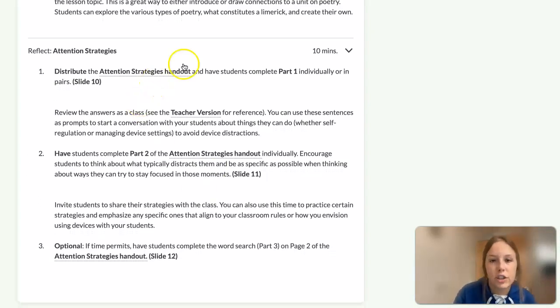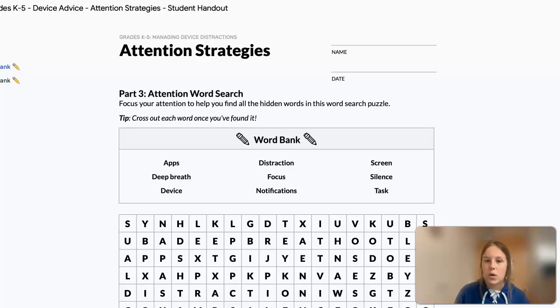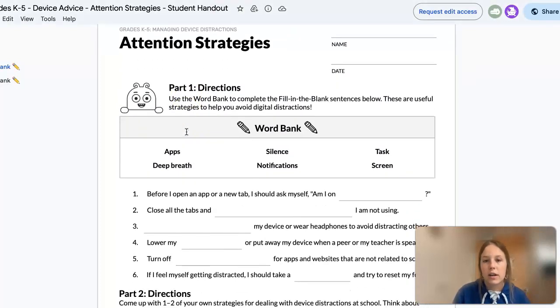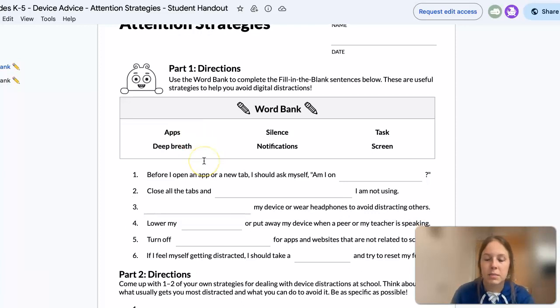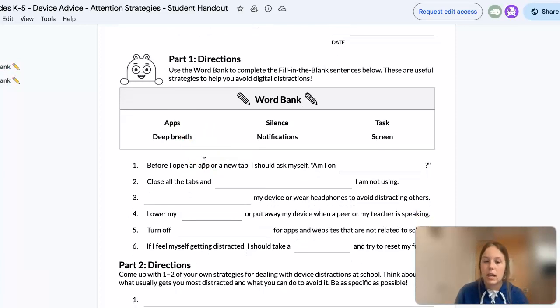There's this attention strategies handout that has 3 parts on it. First, depending on what grade this is for, kindergarten through 5th, 5th graders could easily complete this by themselves. Kindergartners might struggle a little bit. So maybe I'd have them do it in pairs, maybe on their own, but I'd have them do this part 1 in class. And then after that, I would go over the answers, what we think, and talk about it a little bit.